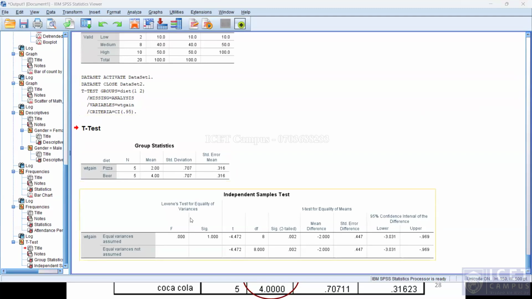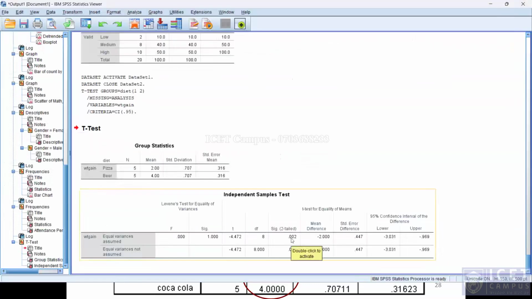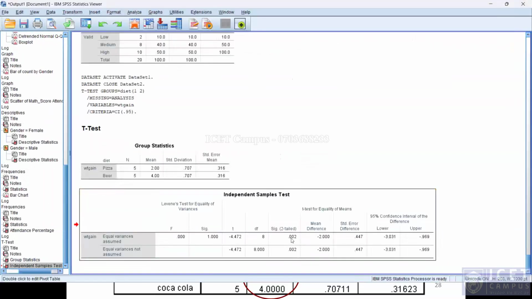Now we can copy those tables. I took that table here. These are the tables, and we have to find the p-value. The p-value is this one, the significance two-tail value. What is this value? The value is 0.02.